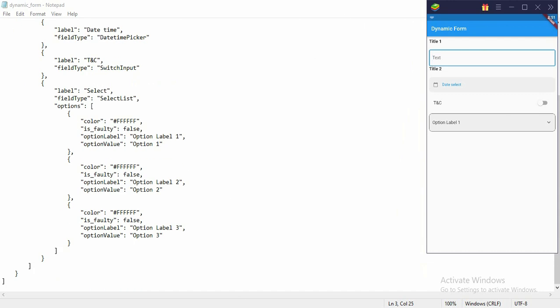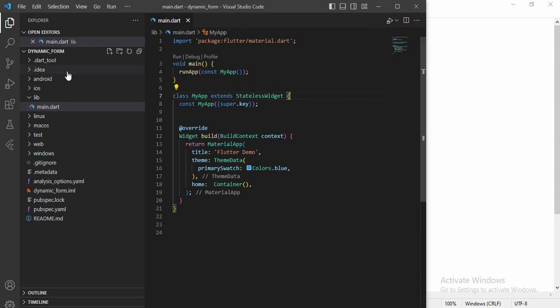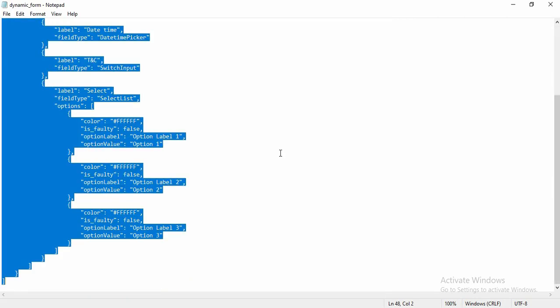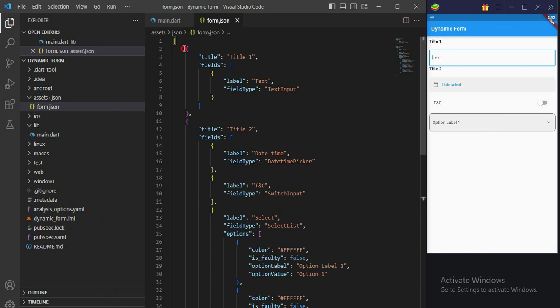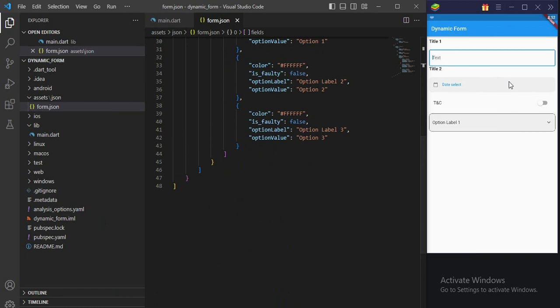Right, now let's continue. For that, you need to have this JSON created in the project folder. So I'm going to create a new folder in the project, assets/json. Here I'm going to create a new file named form.json, and then I'm going to copy this and paste it here. So I'm going to load this JSON to my model, and then I'm going to build this widgetry in my application.